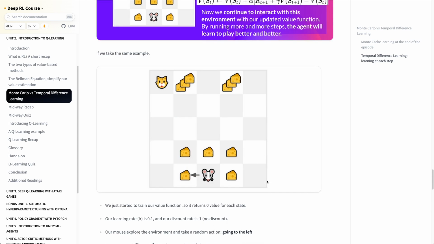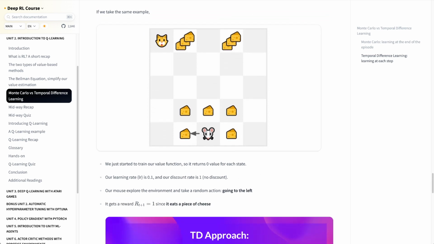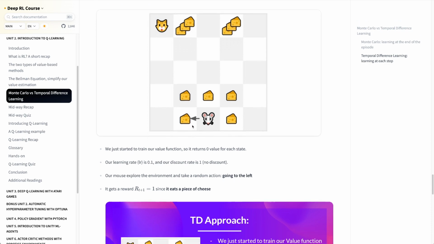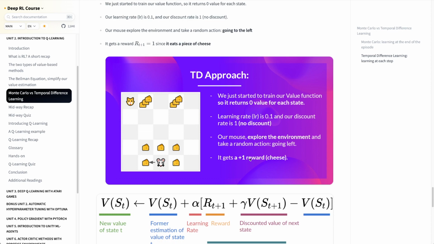If you take this example, instead of the 10 winding steps that you saw before, we just have this single step. So the mouse moves left, right? We assume that's random. We just started the training of the value function, so it returns 0 value for each state. Our learning rate is 0.1. Our discount rate is 1, so there's no discount. Our mouse explores the environment and takes a random action going to the left. It gets a reward of 1 because there's cheese all around it. So going left, reward 1. Keep that in mind. This is what we saw above in a prettier slide. It gets plus 1 reward, which is this cheese, right?